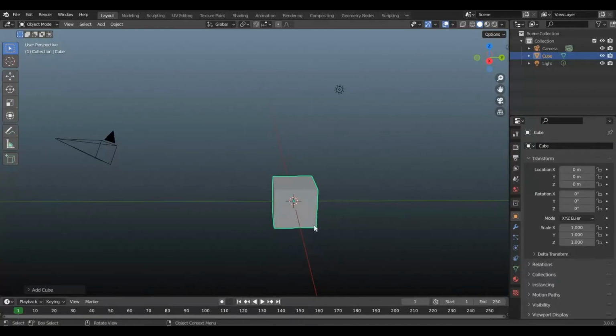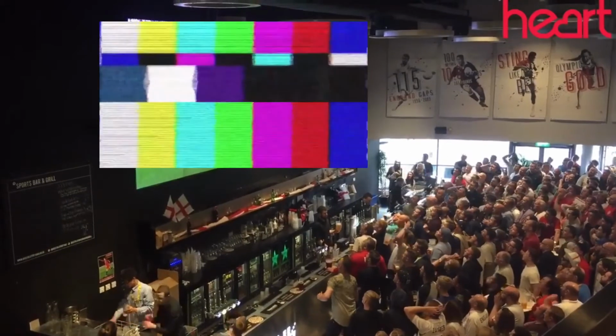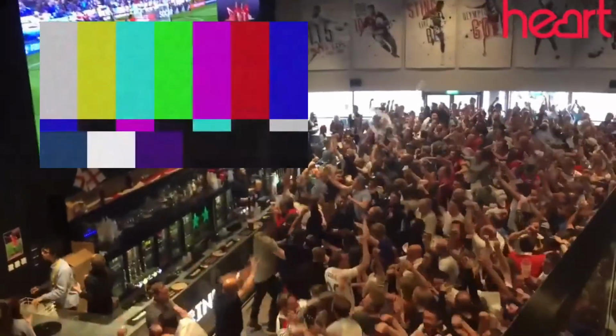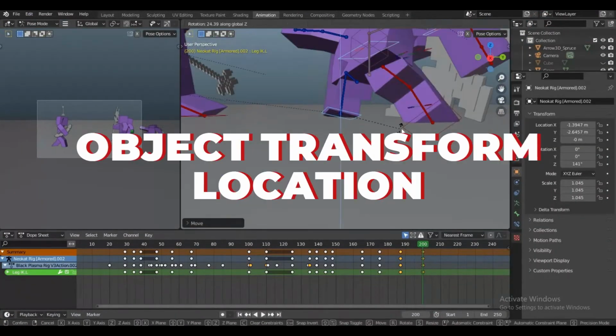So here's the solution. You must select the object you want, then just a single Tab button will solve everything. Ladies and gentlemen, the edit mode. But we still have a problem. How to model this? Well, now let's go back to object mode by pressing Tab one more time.